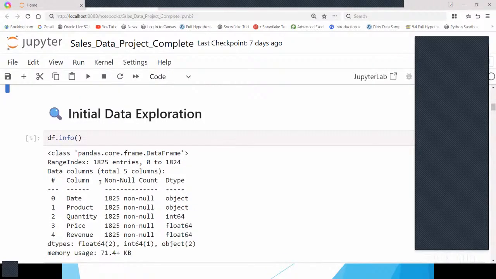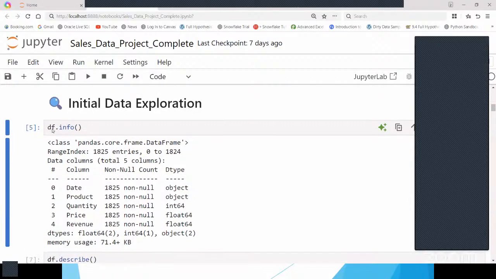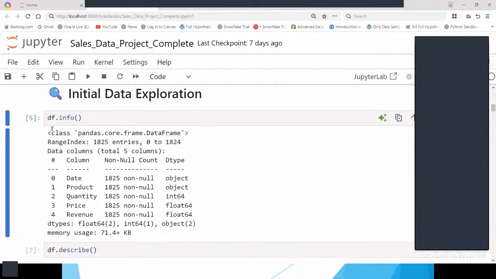So for that, I will be using the data file name .info. Info is information. It will tell you what the file contains, how many entries there are, how many columns there are, and in each column how many entries there are. So if any data is missing, it will show clearly, along with the data type of every column, so that we can understand what exactly the data set is about.